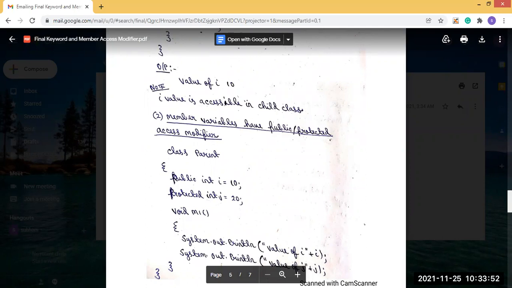But here this class can be accessible, because if it is present in a different package, you see here the child class is extending the parent class. That means inheritance is occurring. So if the inheritance condition is there, then even if it is present in a different package, the protected variable can be accessible. So this is the difference between public and protected.